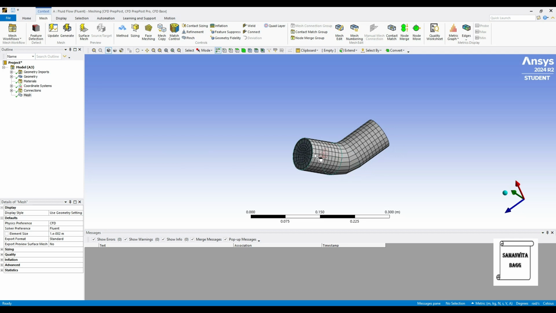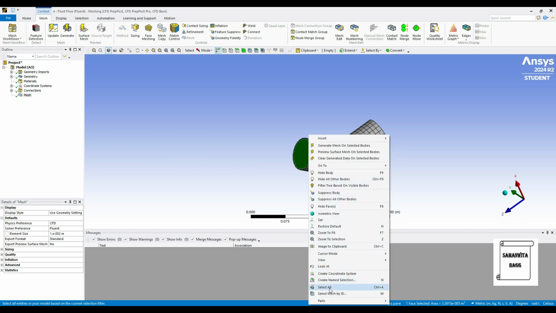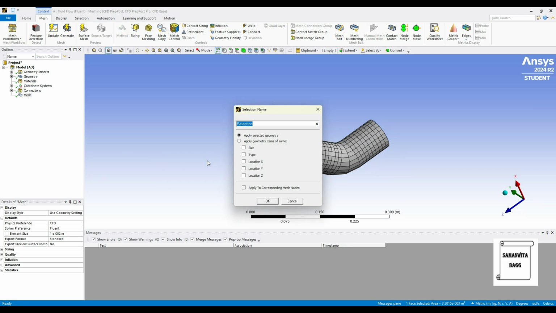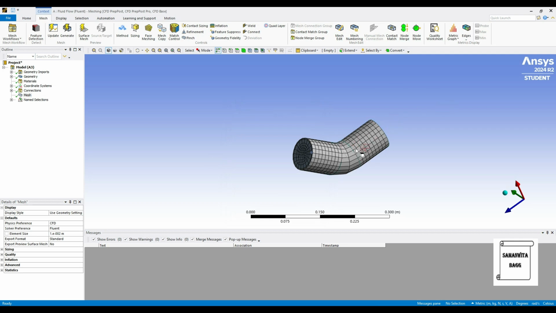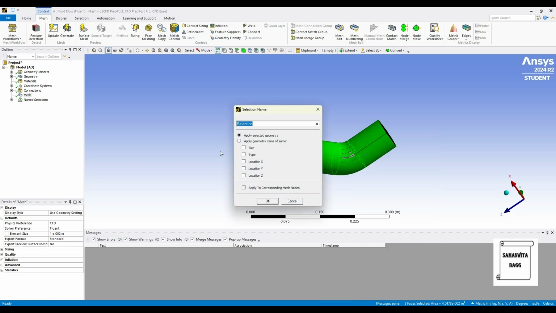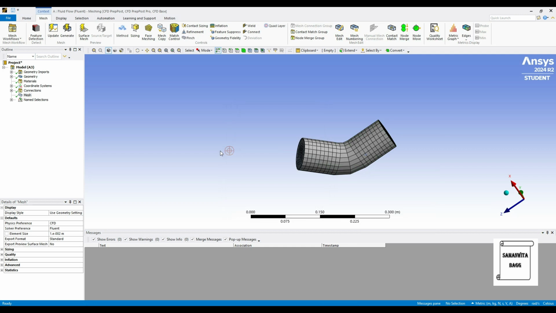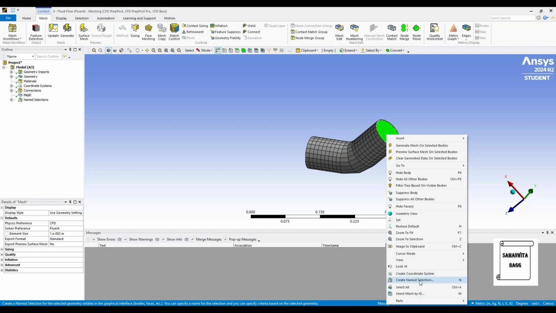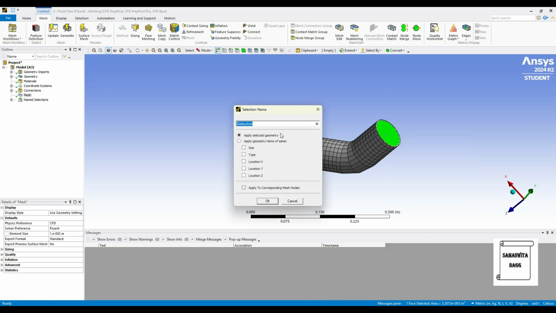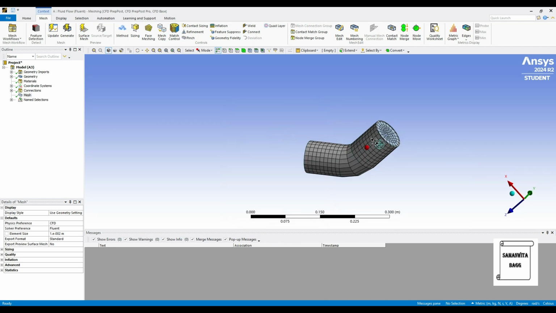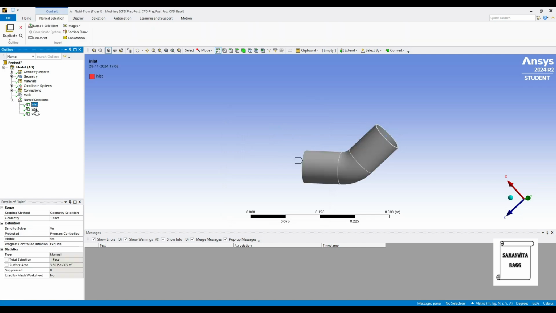So now I'll go to this portion. Right click here. Create named selection. This is my inlet. This surface over here, right click, create named selection. This is the wall. And this is the outlet. So we have labeled the pipe into inlet, wall and outlet.